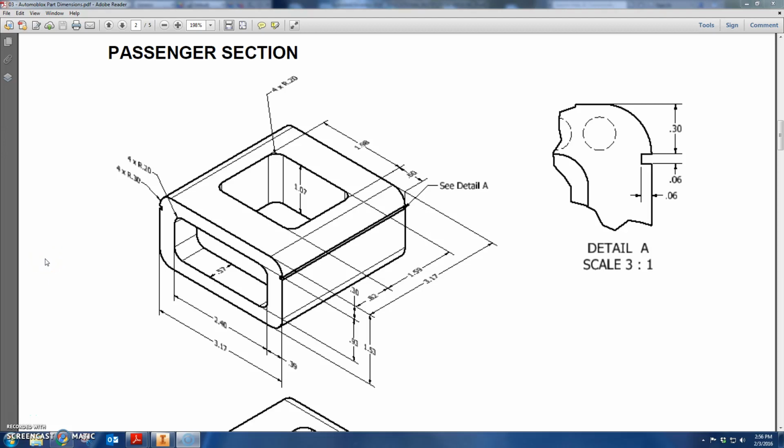Hi guys, in this revised video I'm going to teach you how to do the passenger section. This is going to be a series of videos. I'm getting better at using Inventor. I've learned some tips and techniques that I think are going to make this a lot easier.